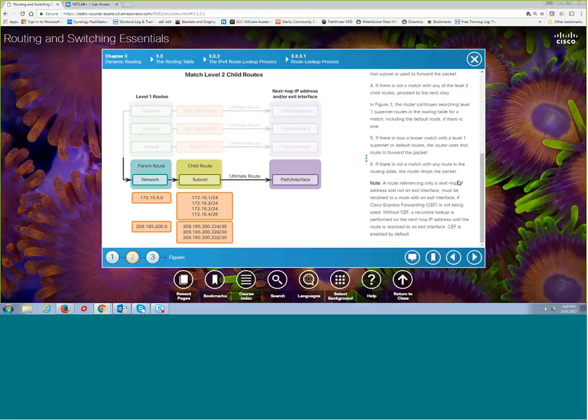Here's one thing that's important too. You look at the parent route, you go down into the child routes, there's no match, you go up, there's no supernet match. If there's a default route, we use the default route to send it. If there's no default route, in other words, if a router looks through its entire route table and finds no route for the destination network, that packet will automatically be put in the bit bucket. It'll be dropped.